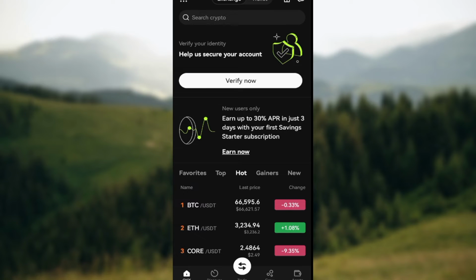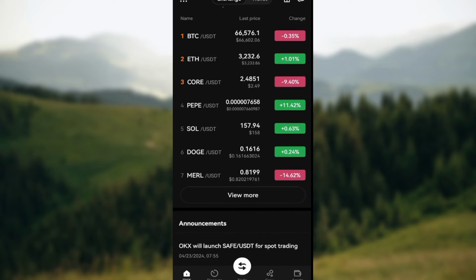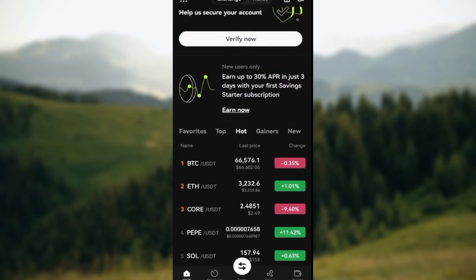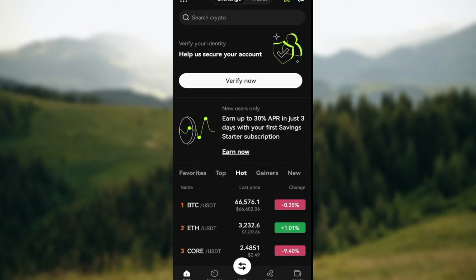The first step is to sign in to your OKX account just like I have done here, and then once you're signed in, you'll be brought to the home page automatically. On this page, you can see different cryptocurrencies and their rates.